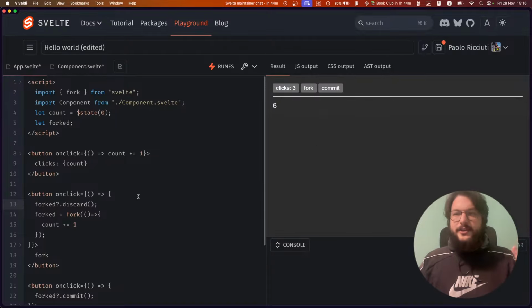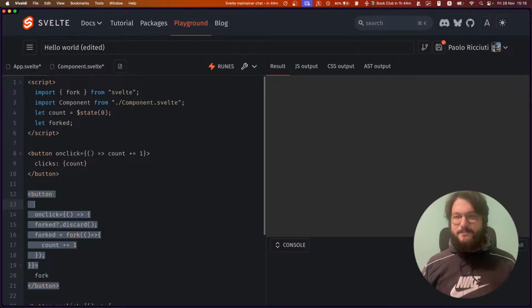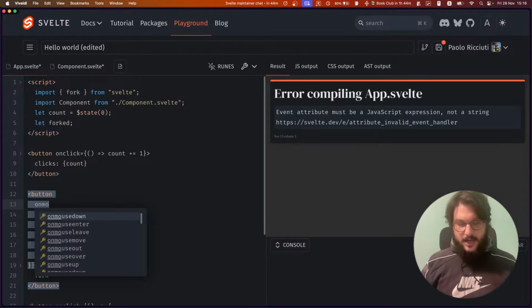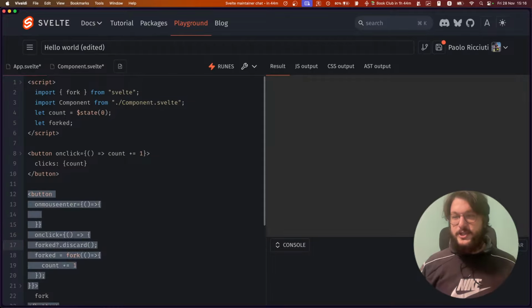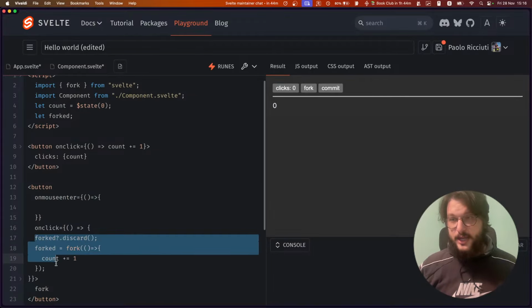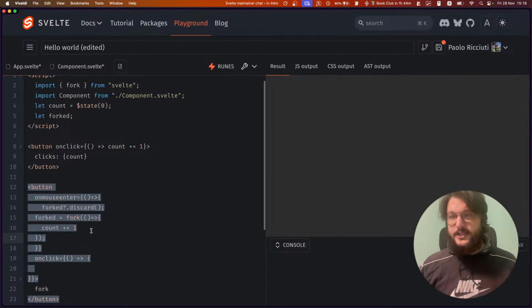And obviously, you don't have to do this, but you can do the same thing that SvelteKit basically does, and you can do it on mouse enter. So on mouse enter, you can do the fork. So you can do this.